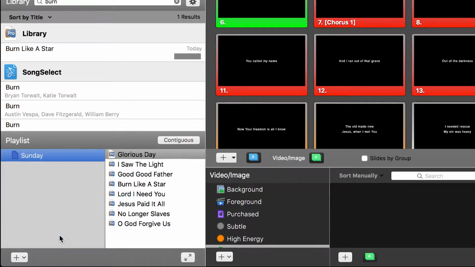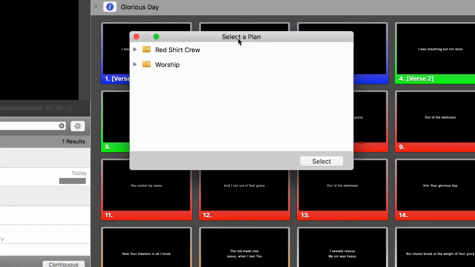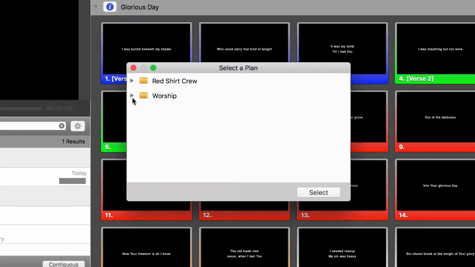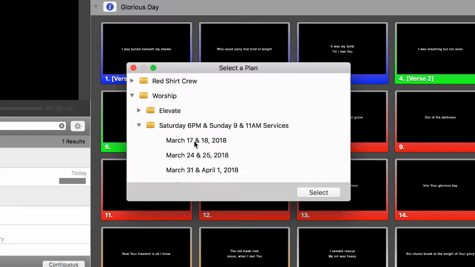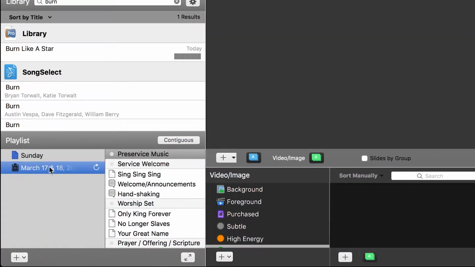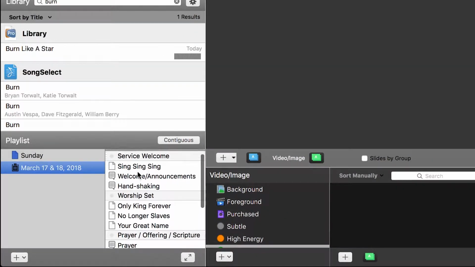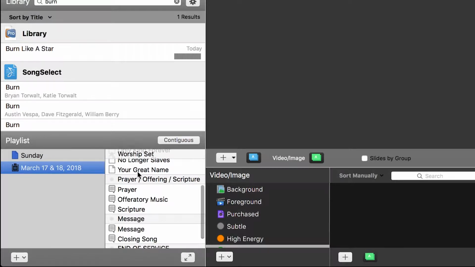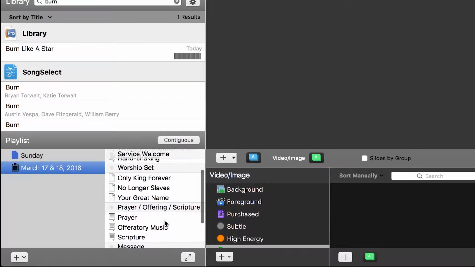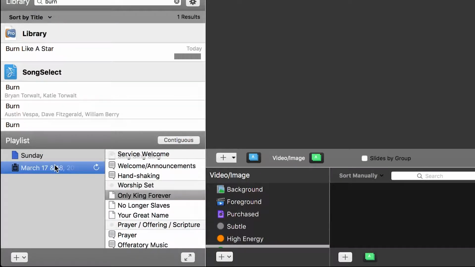So when you click on it, it will pop up this window, which is linked to my church's PCO account. And I can just find which service we're going to be doing this weekend, and I can select it. And it'll import this playlist, and it shows me all my songs, any notes that we have in this particular service.